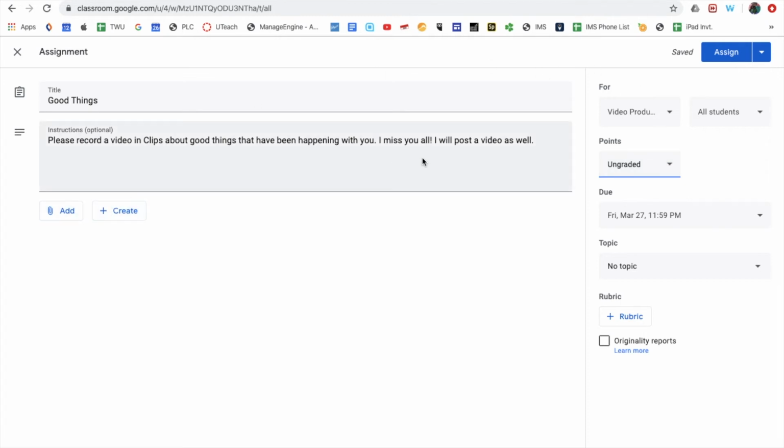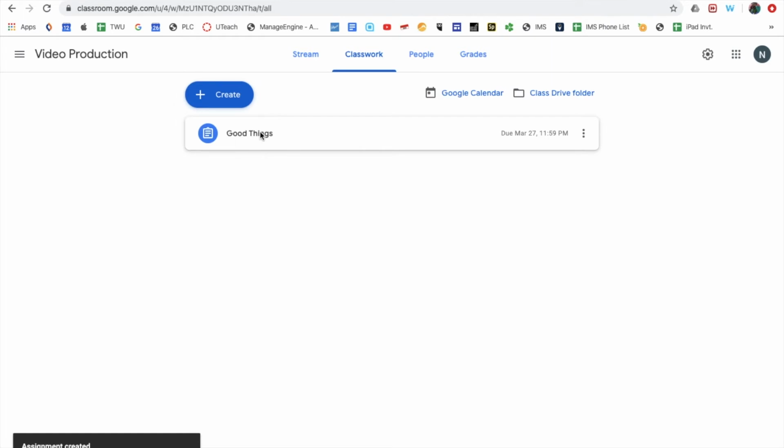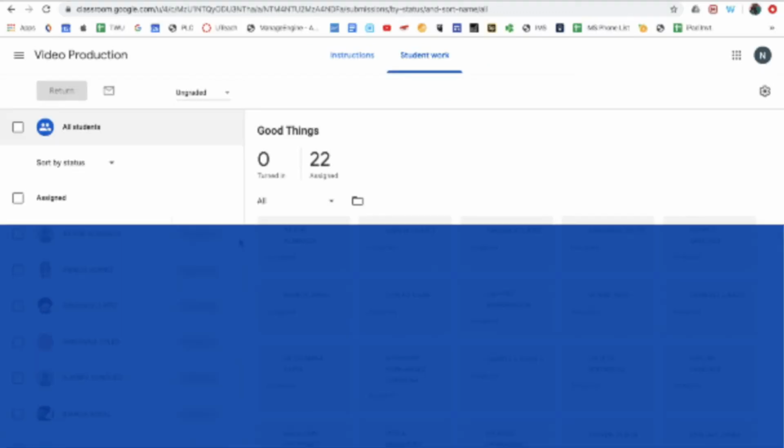So when I assign this, I can use this drop-down arrow. I can schedule it to be assigned. I can save it, I can discard it. I'm going to go ahead and click assign. That is being assigned to every student. So when they open this up right here, I can see that 0 are turned in and it is assigned to 22 students.